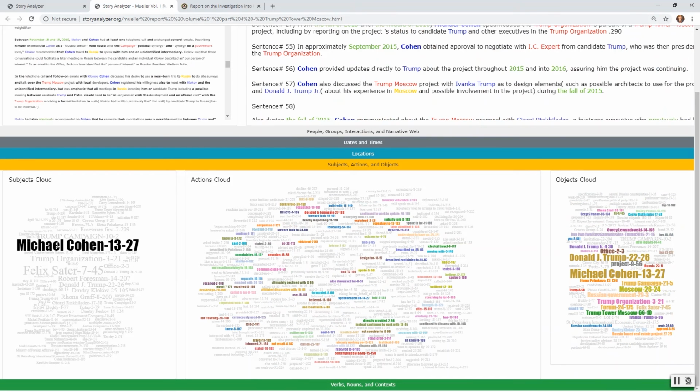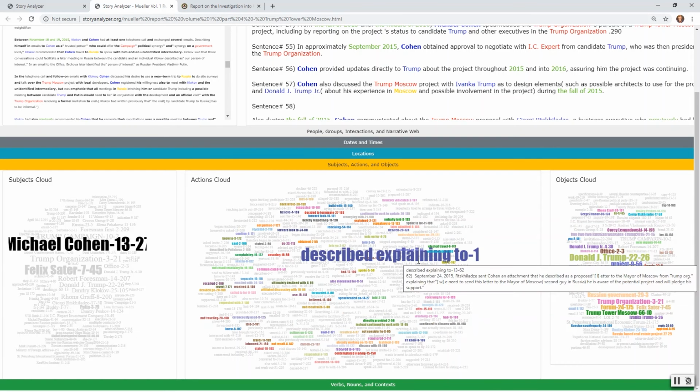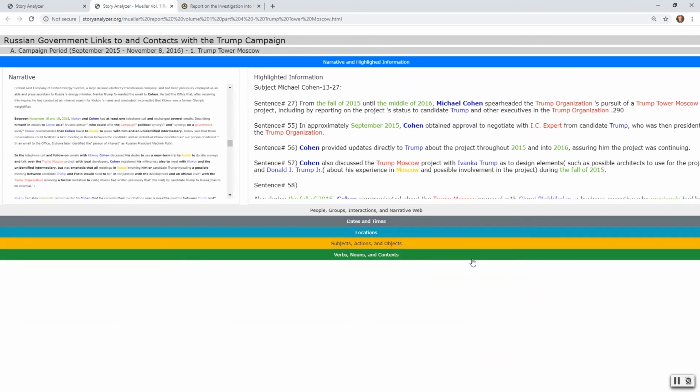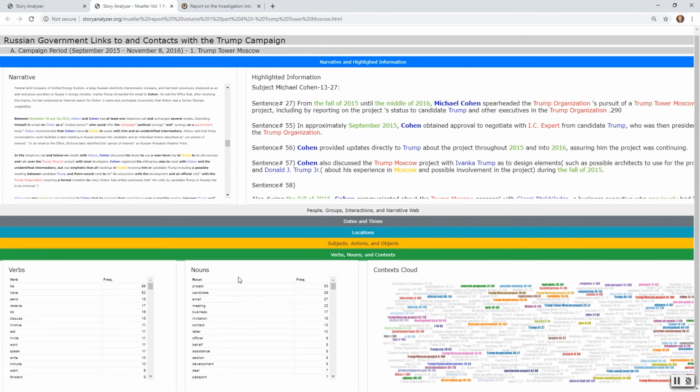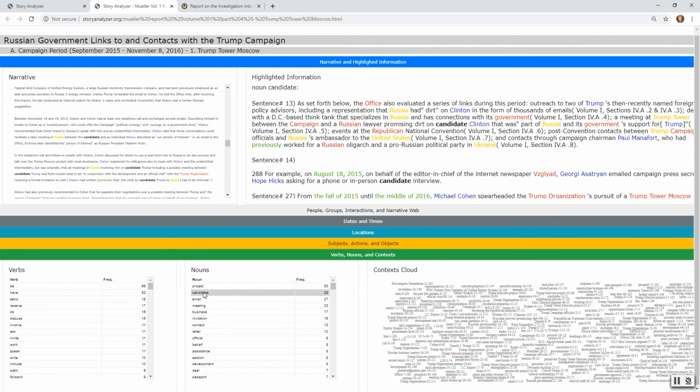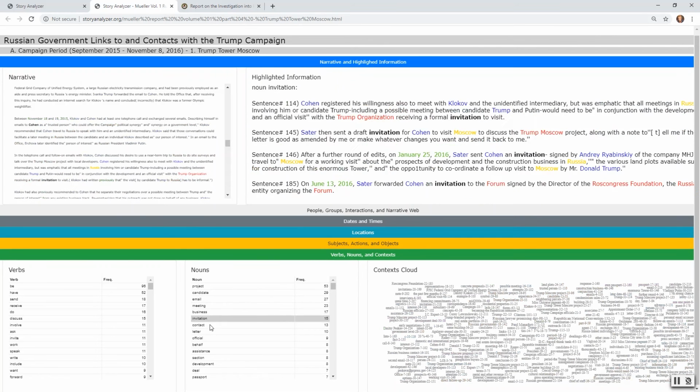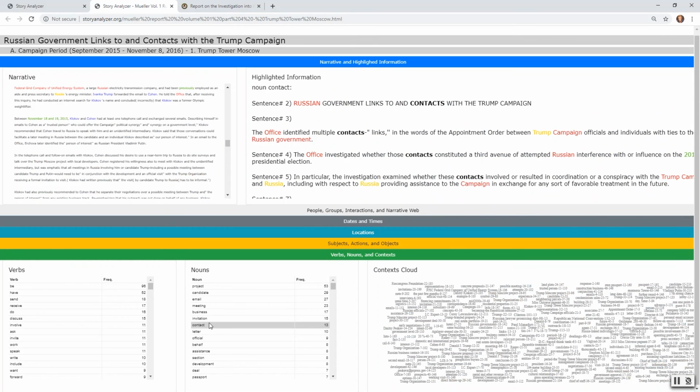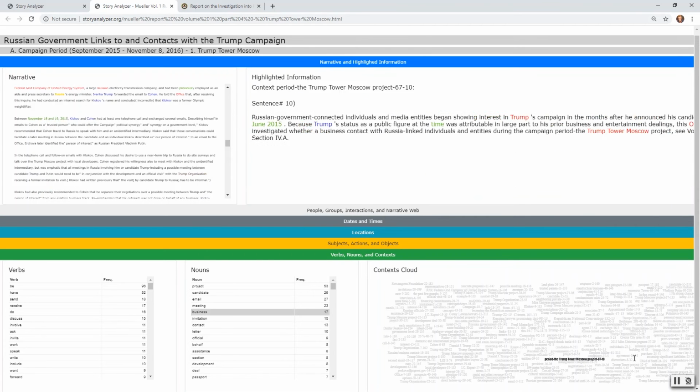Here's Michael Cohen, and these were all the things that Michael Cohen did, and these were all the folks that were affected by what Michael Cohen did. And then we also have another section that has verbs and nouns, and if I want to focus on a particular word, I can. Every time I select something, you can see the relevant sentences for that word. So these dashboards are helpful in navigating through complex narrative documents.